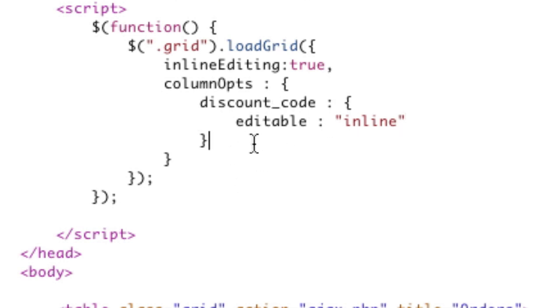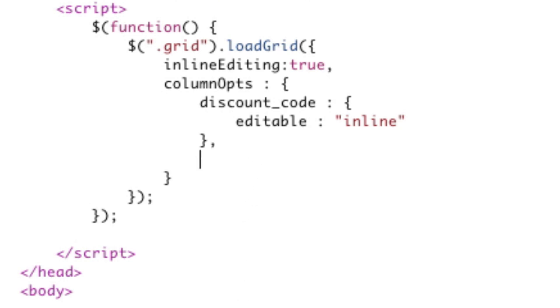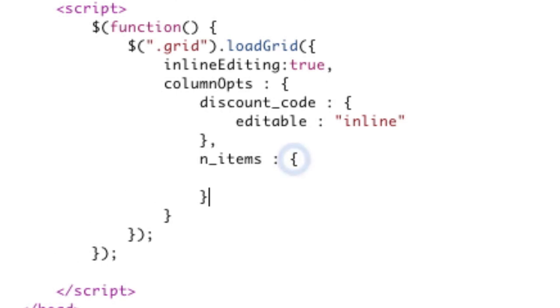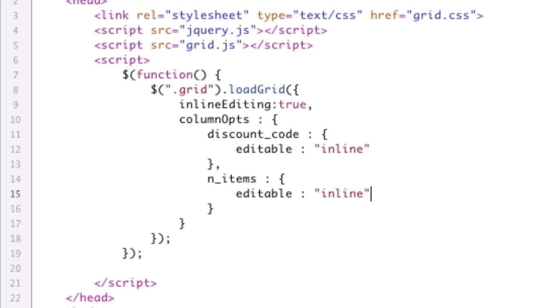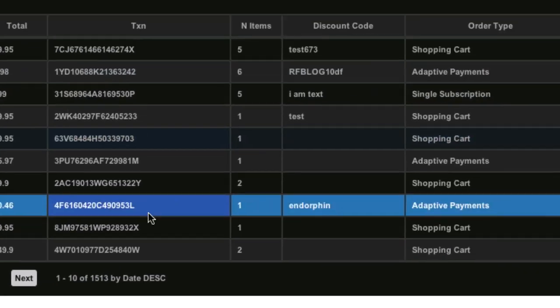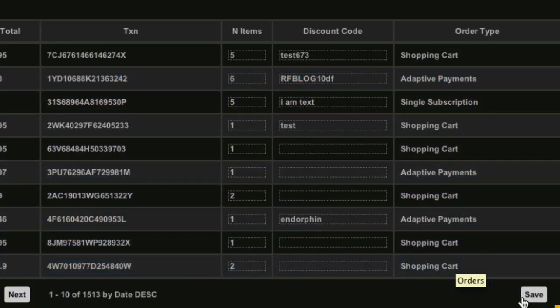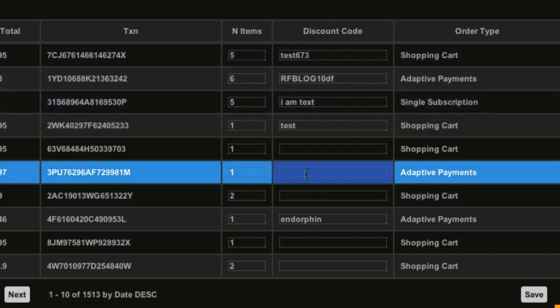There you go. Let's say we want to set this column n items editable. We would just add a comma as in a new column and say n items colon, okay, and we would say options editable inline. Okay, so there you go. Now we've made 2 columns inline editable, and I'll just save that and then go back here and ta-da, now it added the save button automatically and it made these editable.